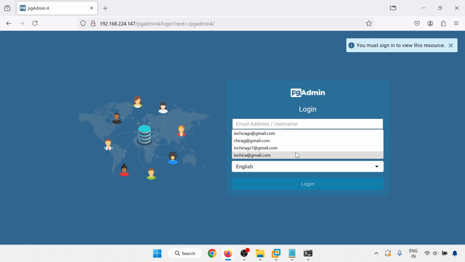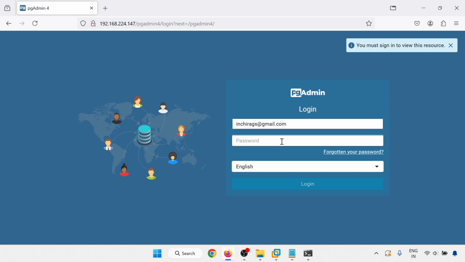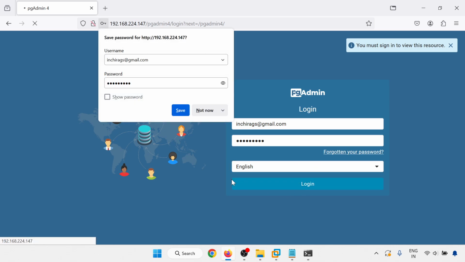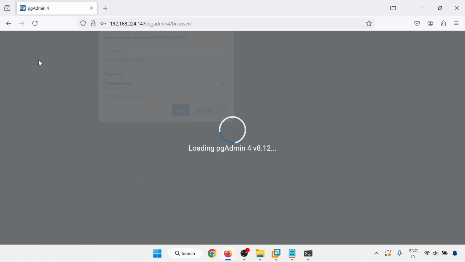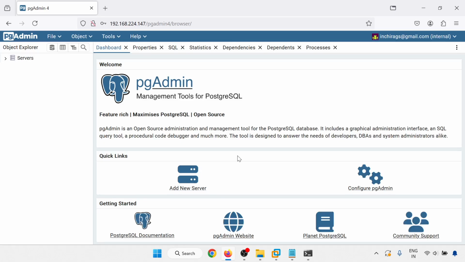Yeah, it's opening. So you can check. I'm providing the email address, then the password, then English mode. Click on login. So we are logged in with the admin mode. Here we don't have any server. So I will connect to the server.